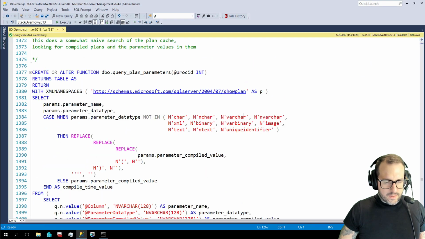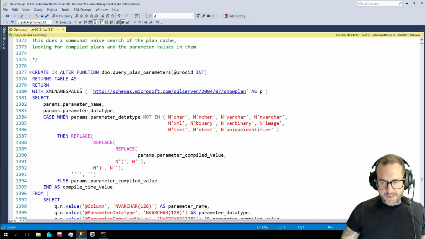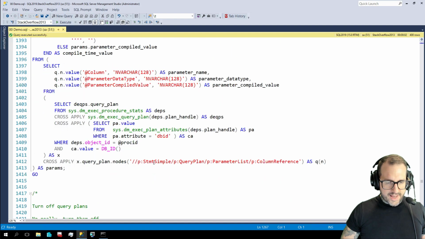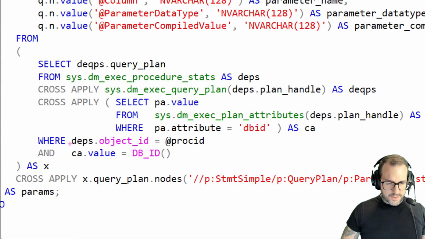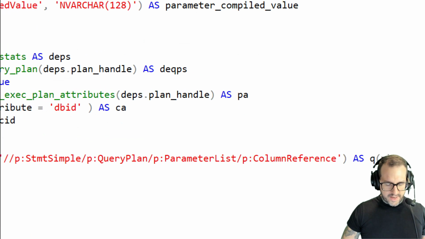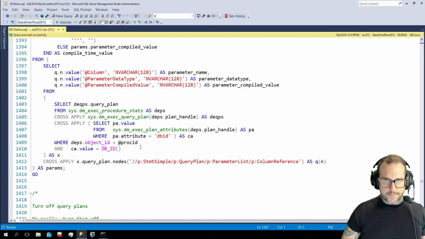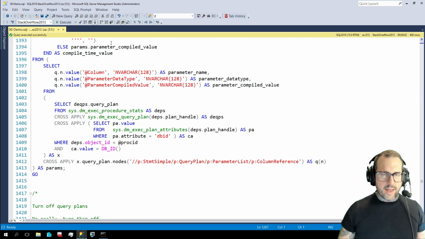And what this is going to do is take a parameter called proc ID. This will make more sense in a minute. And it's going to go out into the plan cache, and it's going to search the plan cache for where the object ID equals the proc ID that we pass in. And we are going to get back all of the information about parameters from that query. Good stuff. And what we're going to do with that information is use that to help us make decisions.